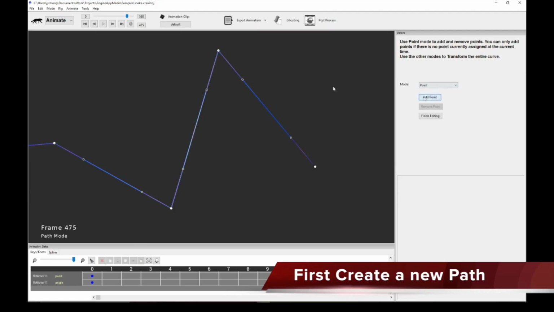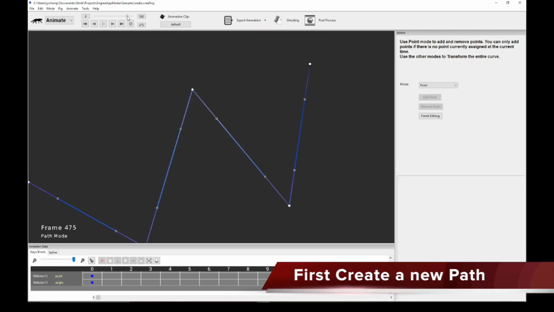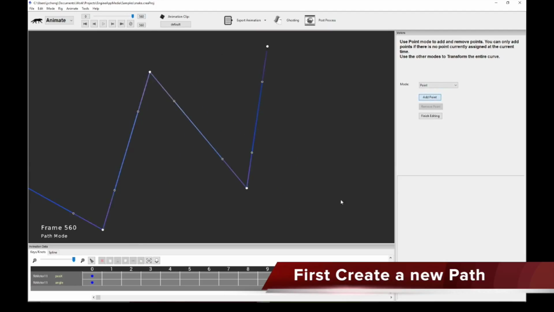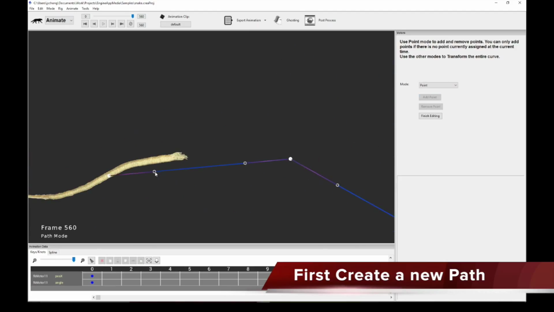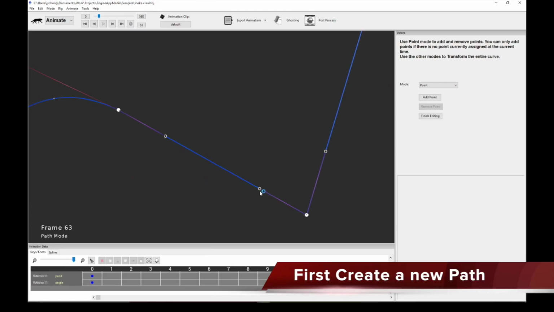And keep going. And finally, let's add another point here. Okay, so here's our path, but it's not very smooth. So what do we do? Well, it's super simple. We just come in and we drag tangents out. We drag the tangents out to smooth out the curve, and that gives us a smooth path, which is precisely what we want.